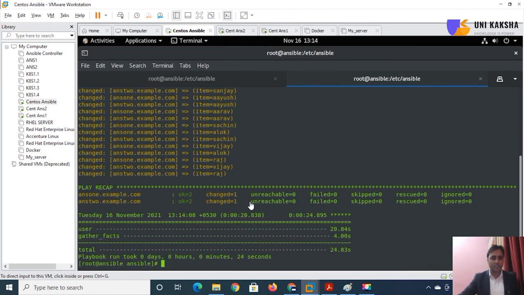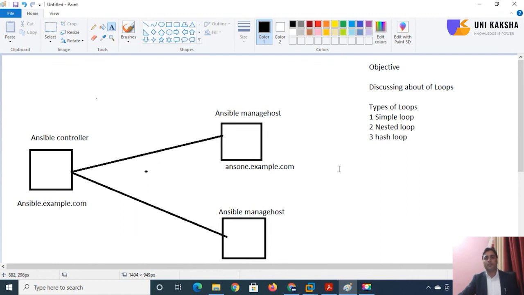So in the next session, we will understand about the nested loop and hash loop. So one more time, I am going to summarize this session. So my dear friend, using loops, you can reduce the size of your code and it makes my life easy, and you can run so many services simultaneously using loops.